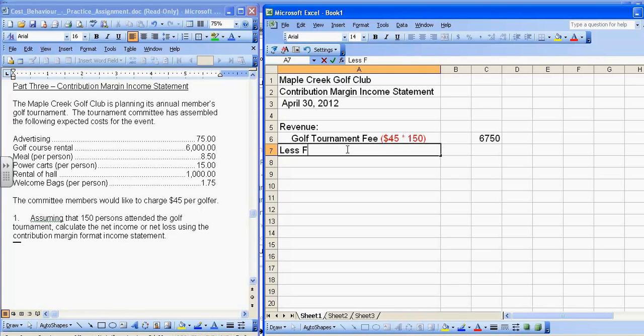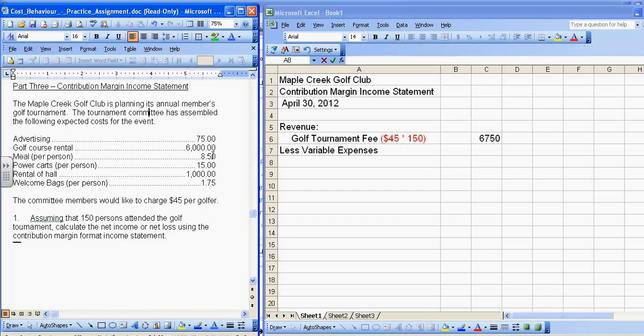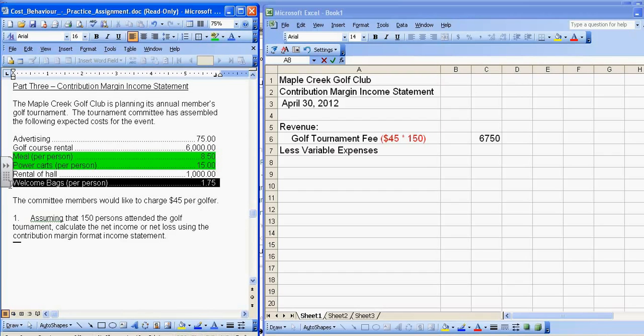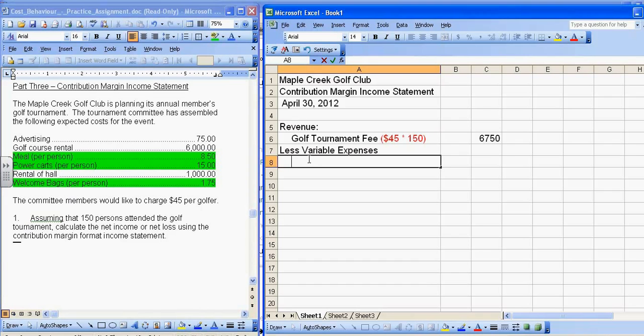So first of all, we're going to put less variable expenses. And I'm going to highlight the variable expenses for you in green. Variable expenses are any of the ones that say per person. So anything that we have to pay per person, those are our variable expenses that we need to list here.